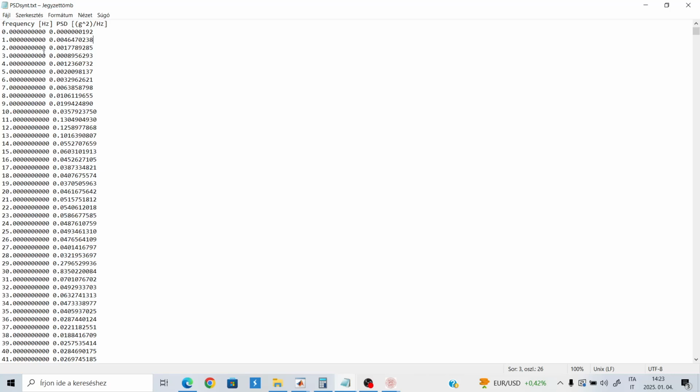It is related to the square of a signal per unit frequency, so it's divided by hertz. So the integral of the PSD over a frequency range will give you the energy of the signal, roughly speaking. So I will share this text file with the student that contacted me.